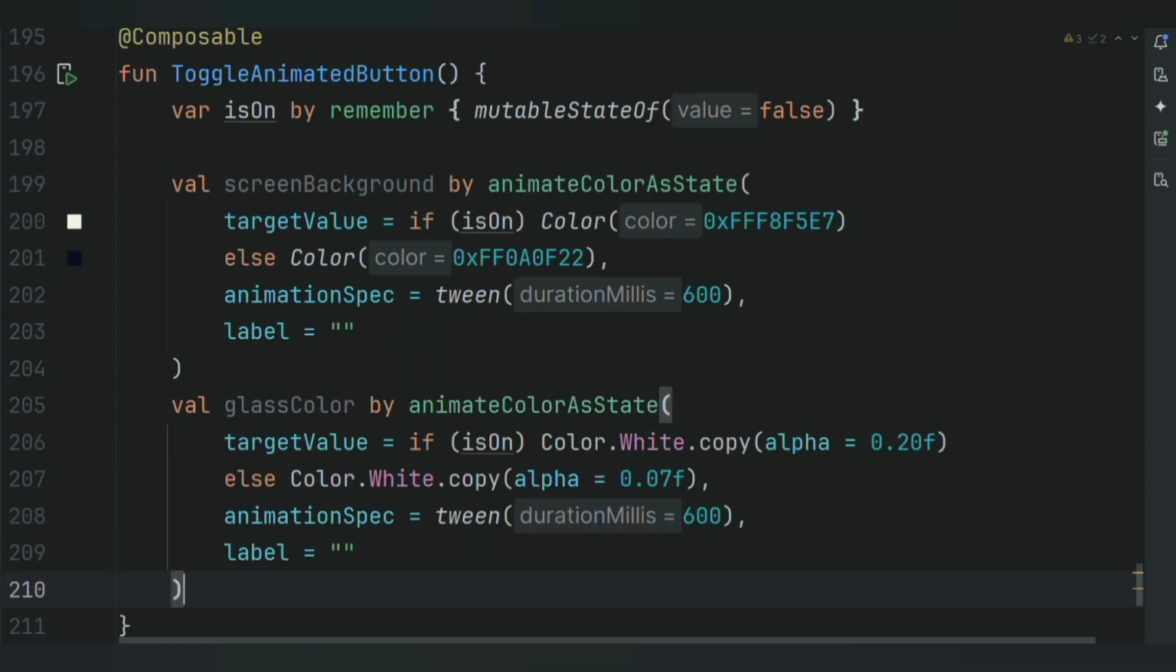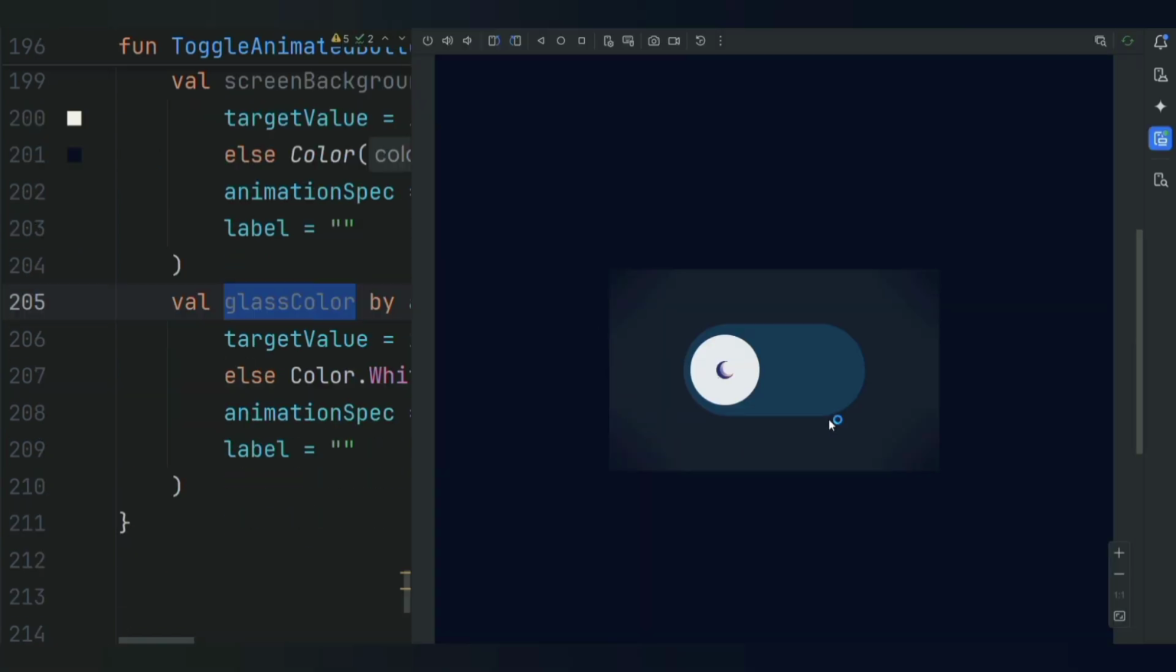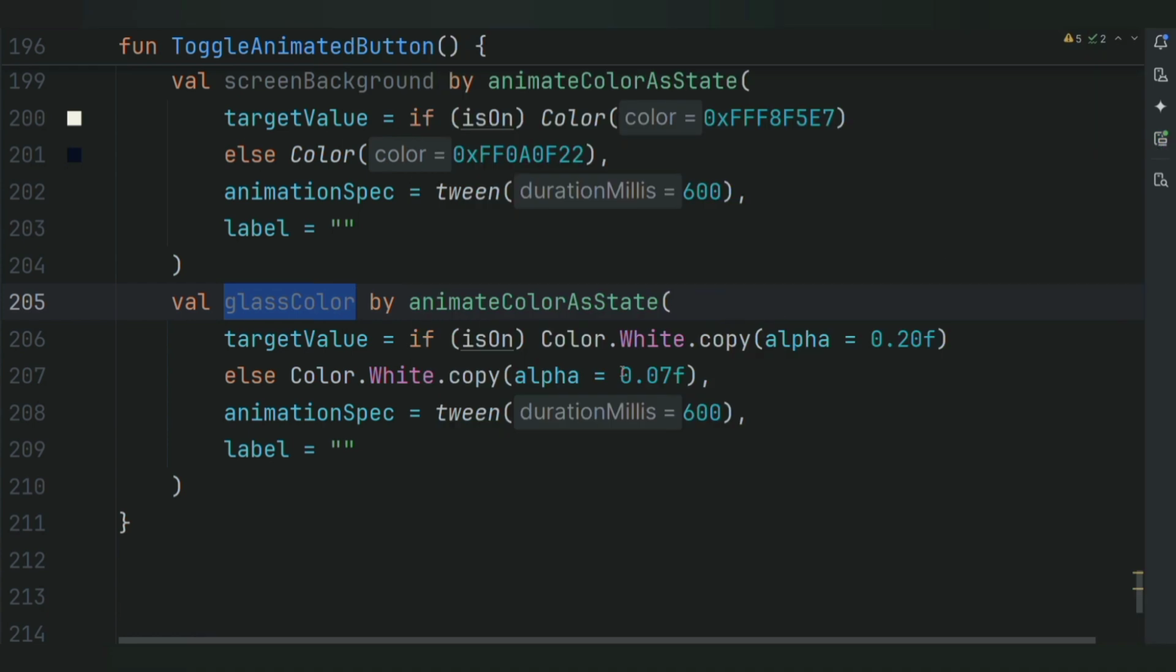Secondly, add a glass-like background behind the button, or glass effect. We also change the blurred layer behind the button using animateColorAsState. In on mode, white with 20% opacity. And in off mode, white with 7% opacity. This layer creates a subtle glass effect between the background and the button.